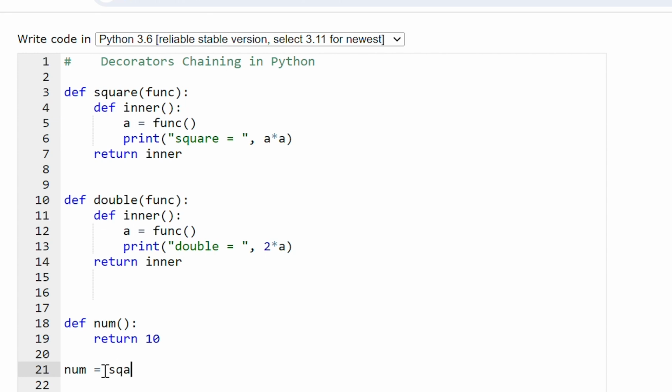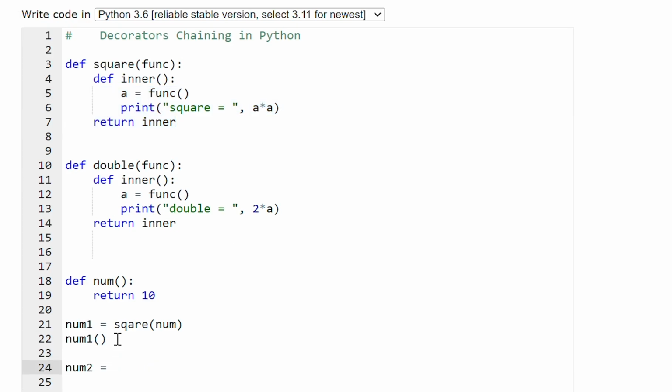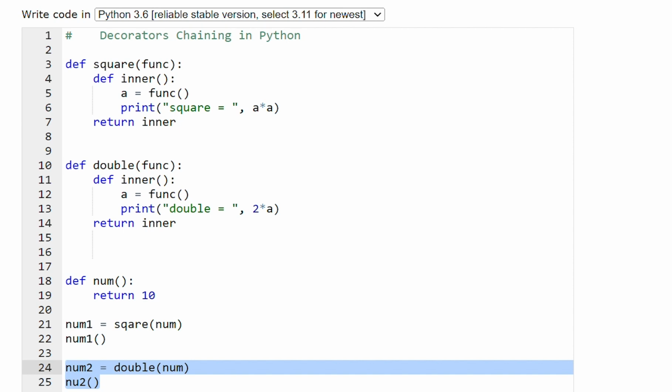Square, and we are passing this number function. Suppose this is num1, and we are calling this num1 variable. So it will print the square. And suppose in num2 we are calling this double function, and we are passing number as an argument, and we are calling num2. So it will have the double value. Okay, let's run this program and see the output.